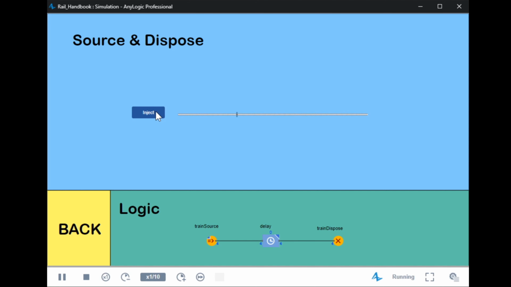As you can see in this example, the train just spawned and then disappeared. You will need another block in order to move the trains. Similar to any other library, you use the train dispose to remove a train from the model.